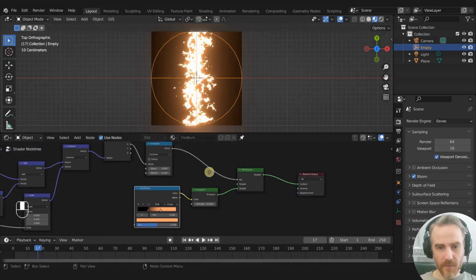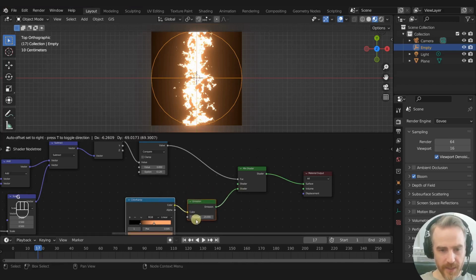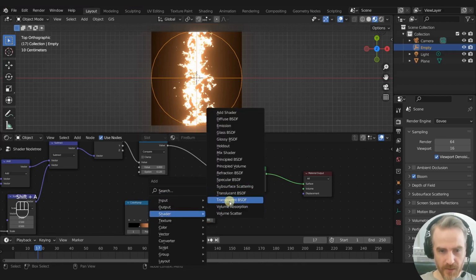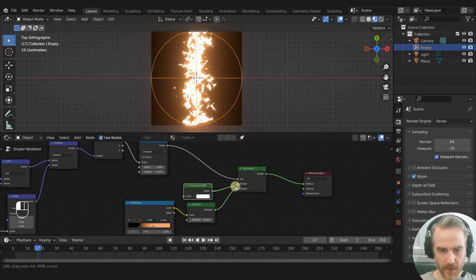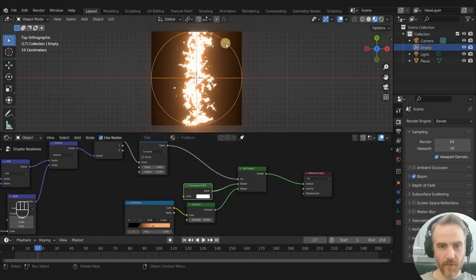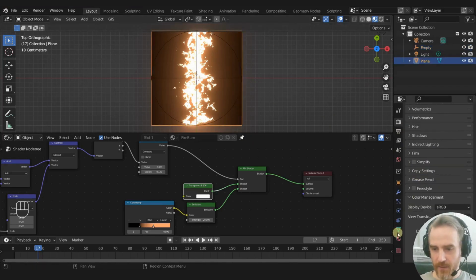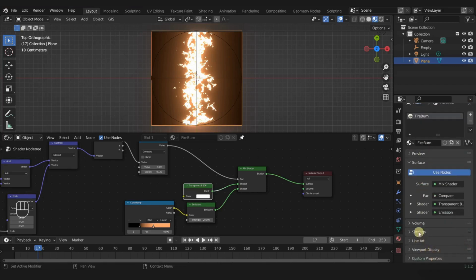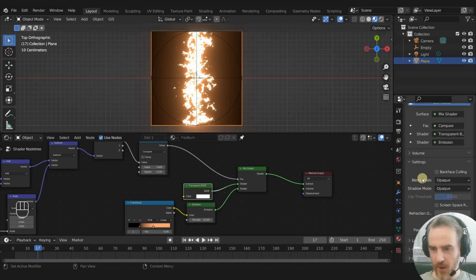Okay, but we want to make this transparent, which is pretty easy to do at this point. Just add in a shader transparent BSDF, plug that right in here. And then wherever the black is, there should be transparency, but we don't have that because in Eevee, what we need to do first is select our plane, come down to the material tab, and then scroll all the way down to settings and our blend mode here.